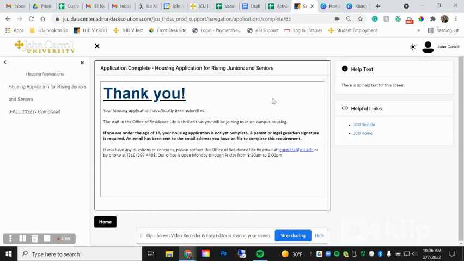Once your application is complete, you can then begin to add roommates, and that's a whole separate process, but you won't be able to select a roommate until you've completed the housing application. So you want to make sure that's complete. You want to make sure you get your confirmation email.